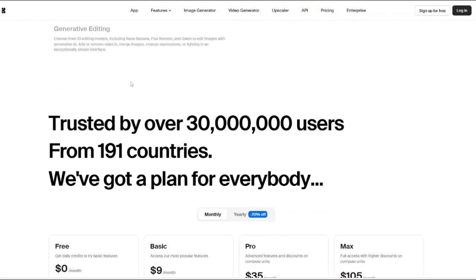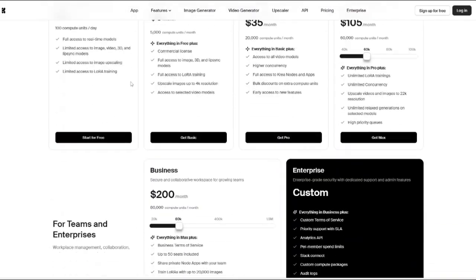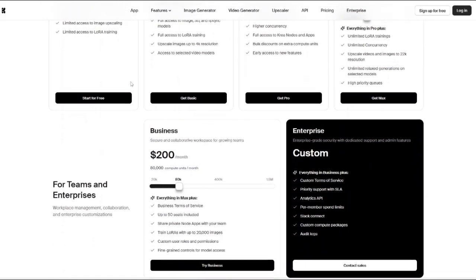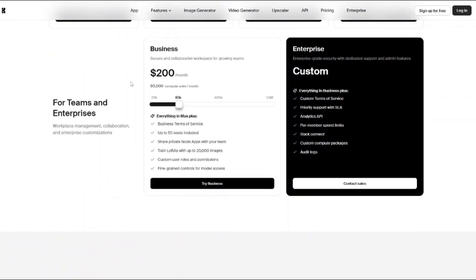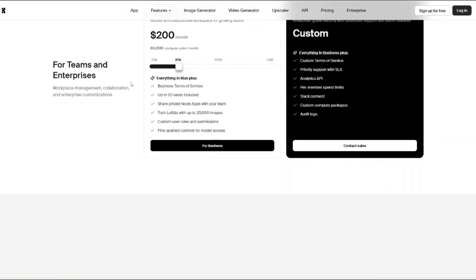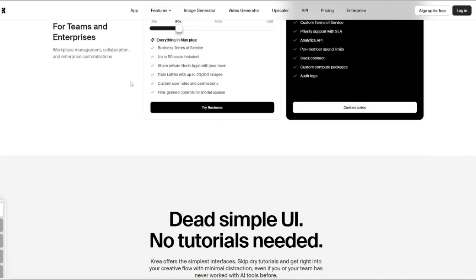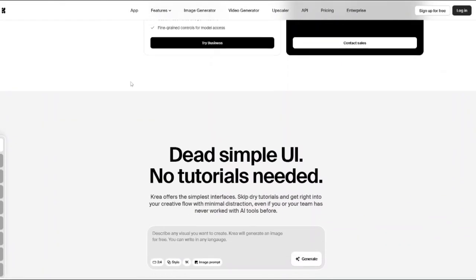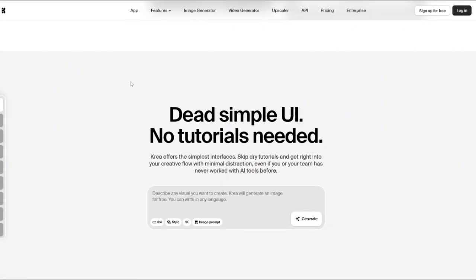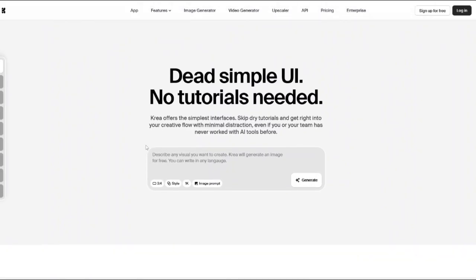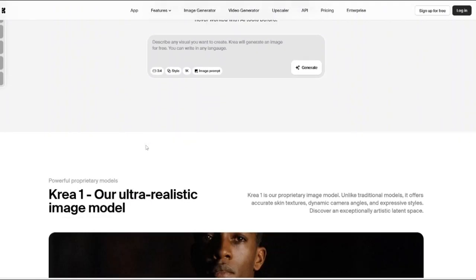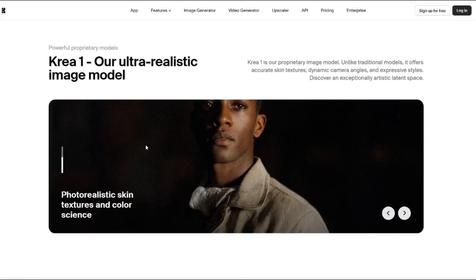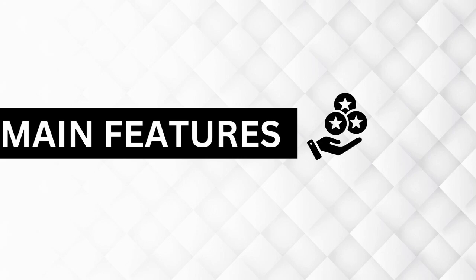Another big focus of Krea is speed and iteration. The platform is designed so that you can quickly test ideas, tweak prompts, adjust styles, and see results almost instantly. Instead of waiting long rendering times, Krea emphasizes fast feedback so that creativity doesn't get interrupted. In simple terms, Krea AI aims to be the place where ideas turn into visuals, fast, flexible, and without needing advanced technical skills. So let us talk about the main features of Krea.